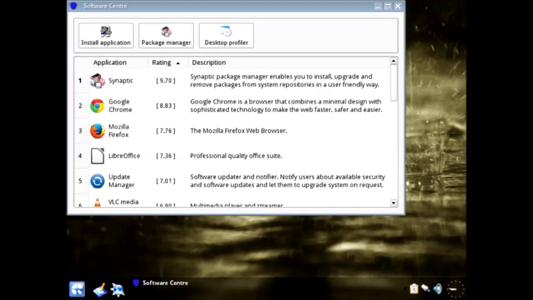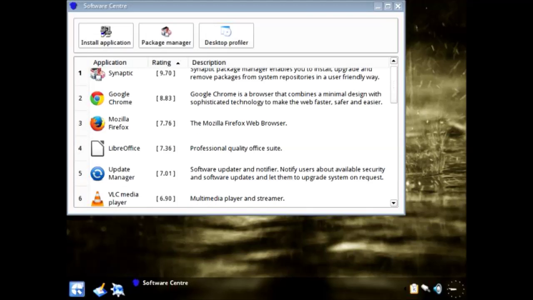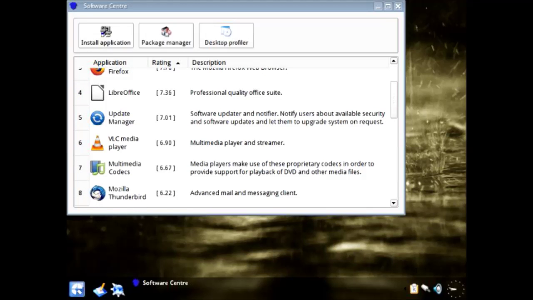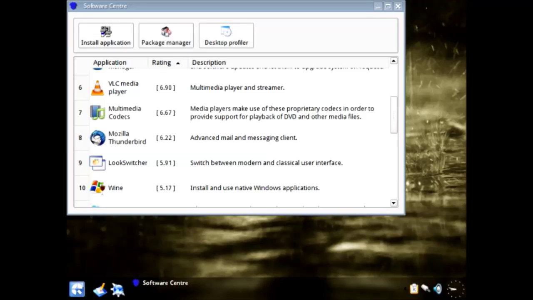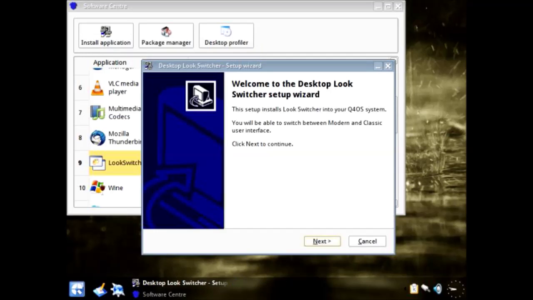Here we go. Install applications. You've got Synaptic, which is useful for experienced users. Google Chrome, if you've got a better computer and don't want to run that lightweight one. You've got Firefox. You've got LibreOffice. You've got Update Manager. You've got VLC Player. You've got your codecs. You've got your look switcher. So download that. See what that is.